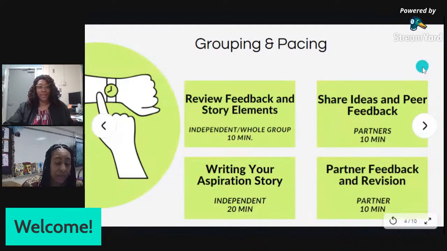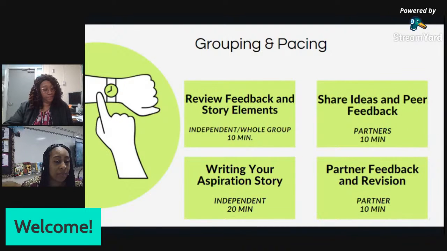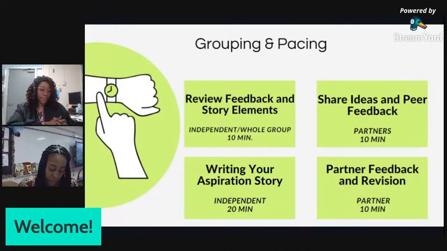So writing starts off broken up into short mini components. First, you're reviewing feedback that you've given students from the previous days, and they're going to talk about reviewing some of the story elements. Of course, in fourth grade, this is going to be a review. So at the very beginning, you're going to direct students to go back to Journal 5.5, where they're talking about Esperanza's aspirations, and you are going to go over the questions.